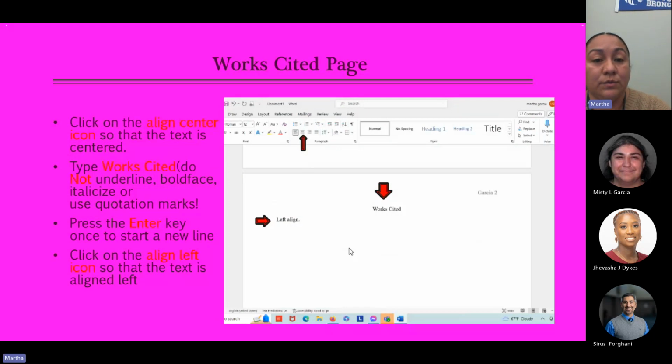For your works cited page, we're going to click on the align center icon, okay, so that the text is centered. We're going to type works cited. You do not underline, boldface, italicize, or use quotation marks. Okay, just plain and simple works cited. Press the enter key once to start a new line. Okay, click on the align left icon so that the text is aligned left, as you can see here.